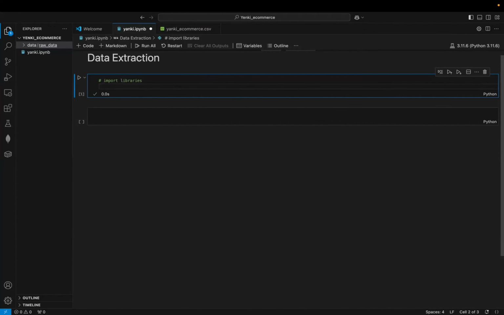So to import numpy and pandas, you say import pandas as pd, and import numpy as np. So that is the import. That's how to import libraries. Those are the two libraries we are using basically, pandas and numpy.